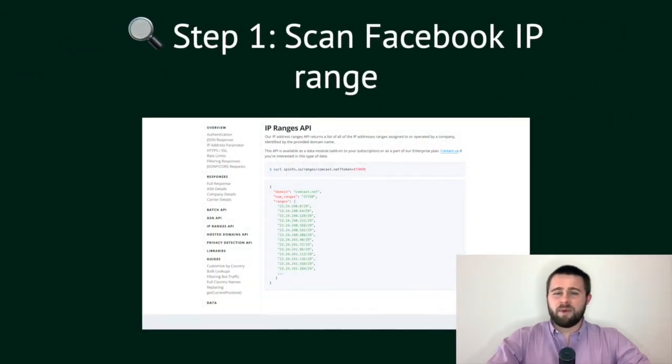The first step that Blacklist took was to scan the Facebook IP range. Since they've got their own data centers, they've bought an IP range to host all their public servers in. This is public knowledge, who owns which sets of IPs, so it's quite easy to find out which servers to scan if you're trying to look at Facebook.